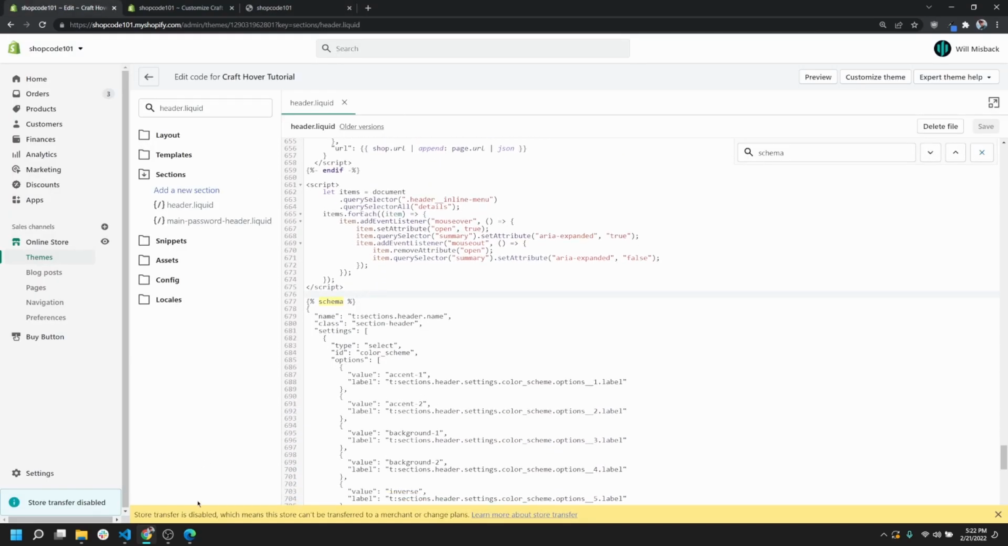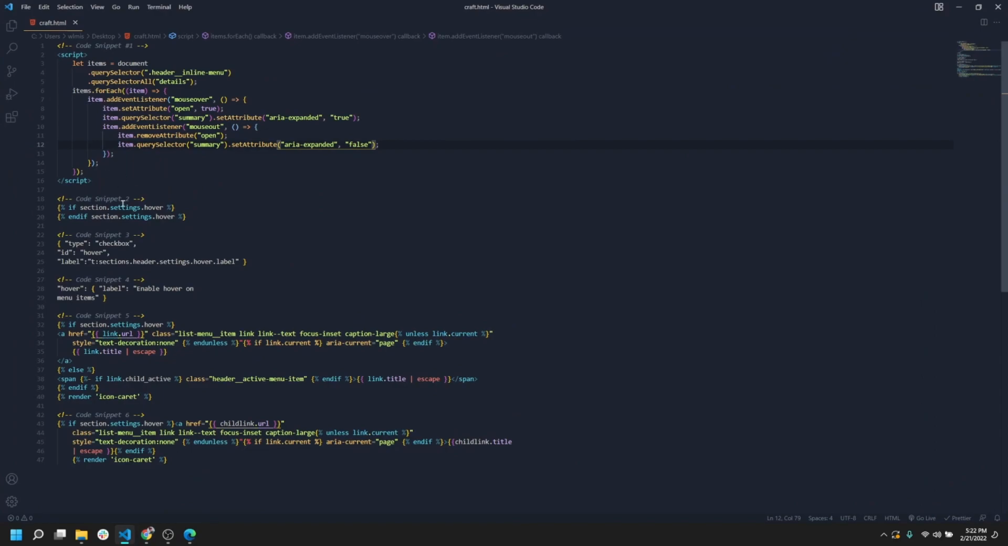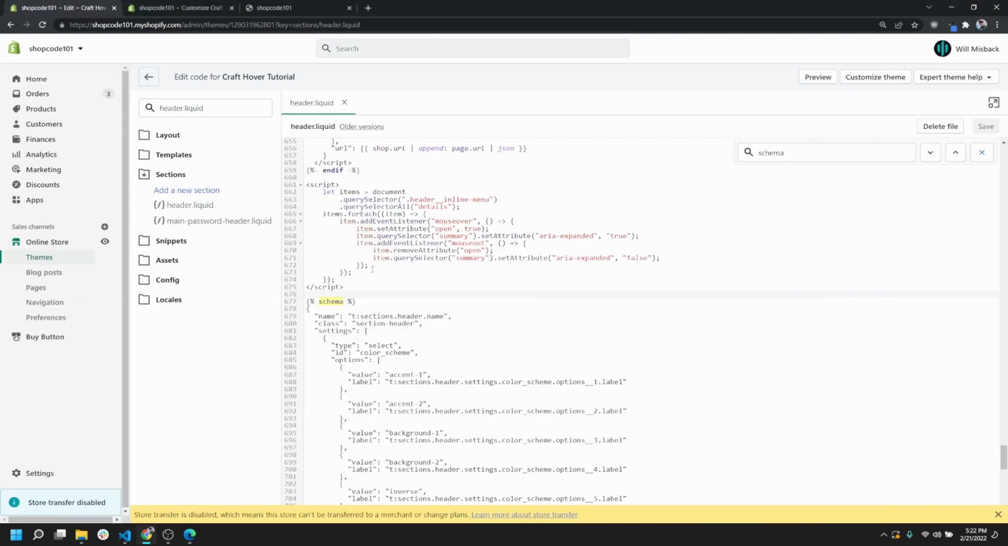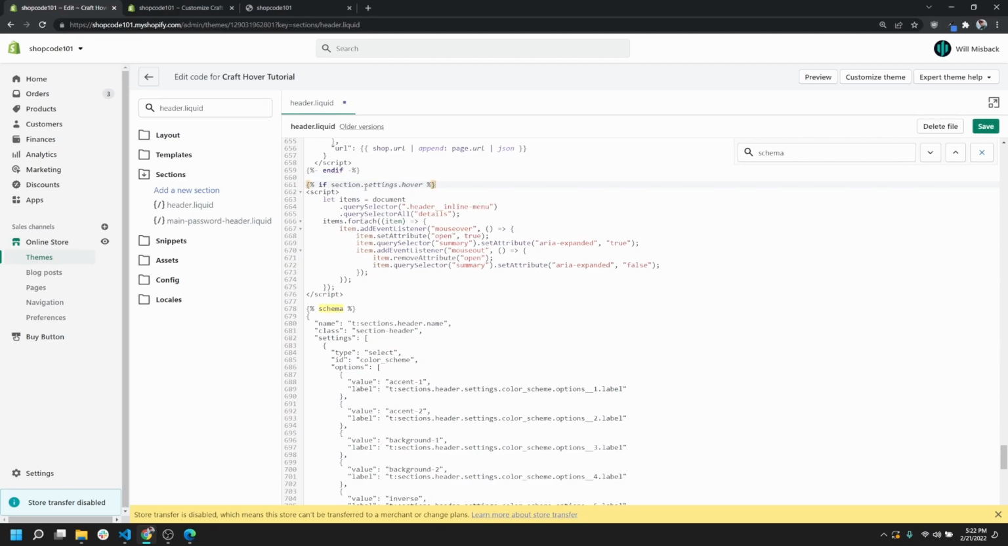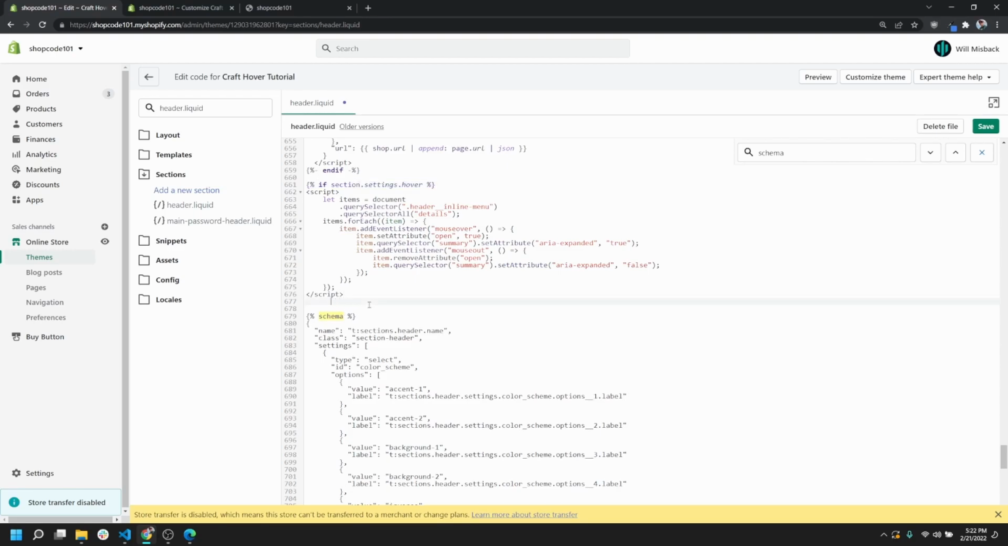Okay, so to do this, what we want to do is go to the second code snippet and copy the first line of the second code snippet, this if section.settings.hover. And you want to go ahead and go to right before this script tag here, and we're going to paste that there. And then just go ahead and copy the second line of the code snippet, and just make sure this says end if section.settings.hover.